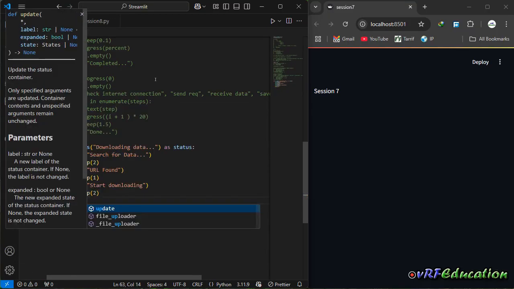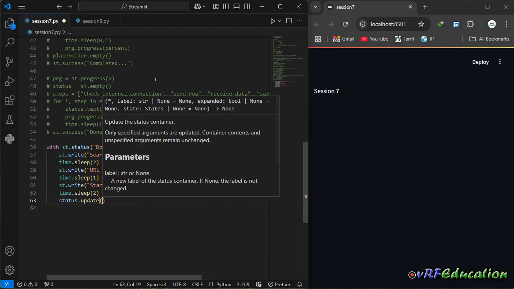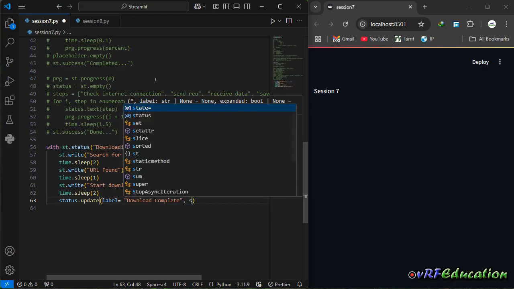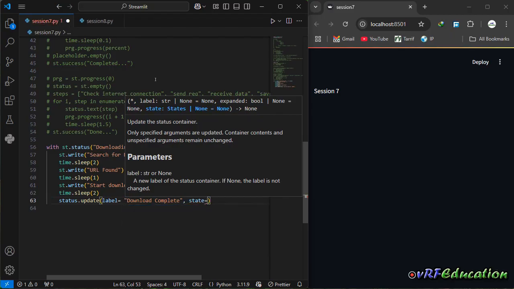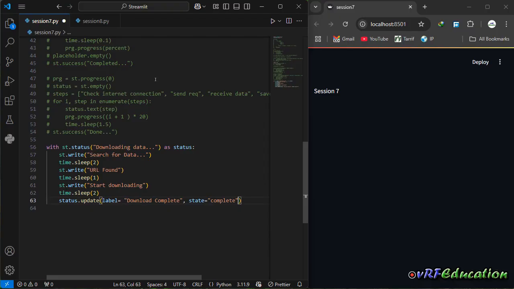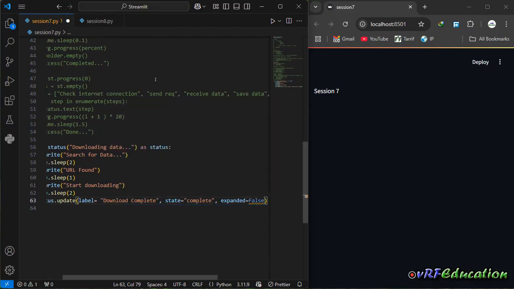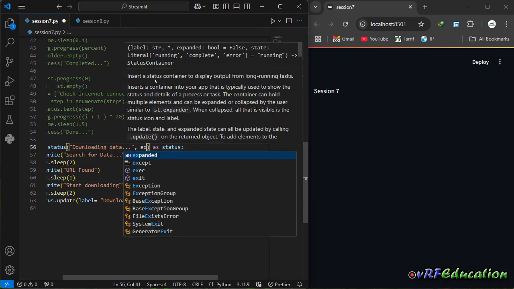Forgot to edit the name, it's still status dot update. I'm going to update the widget, and the label, I'm going to change it to download complete, and the state, it's not running. I'm going to use complete, and expanded false. Let's also use expanded true here to see how it looks.